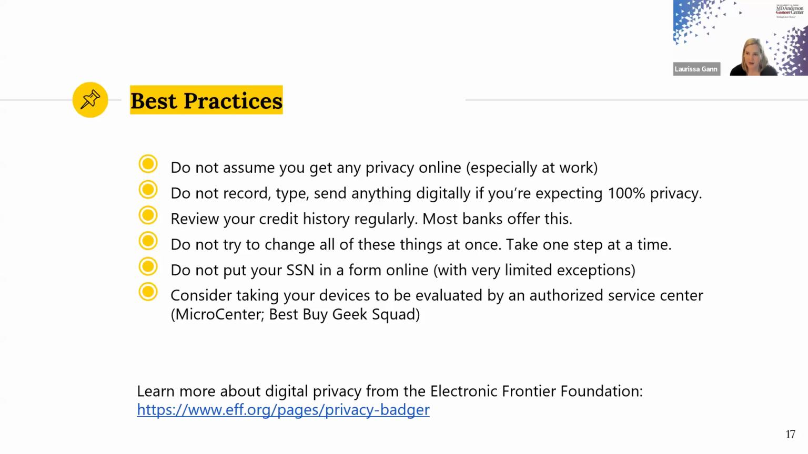Review your credit history regularly. Most banks offer this and make it pretty easy for you to review that credit history. Obviously, we've told you about the credit freeze that you can do as well. Don't try to do all these things we're talking about at once. It's overwhelming. Take one step at a time, like maybe go this evening and change some passwords, or look at the credit report and identity reporting that you can look up on your bank or with Blue Cross Blue Shield.